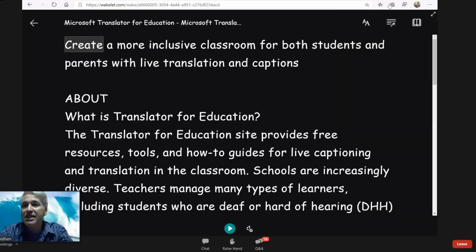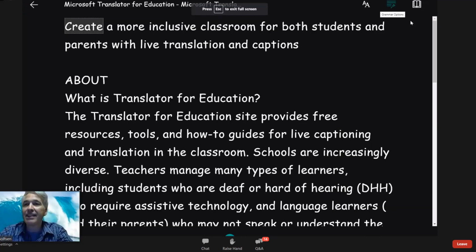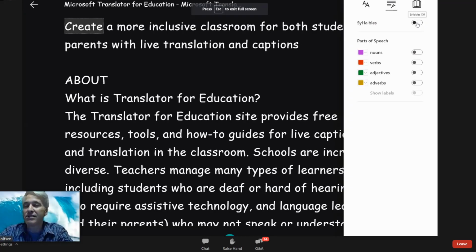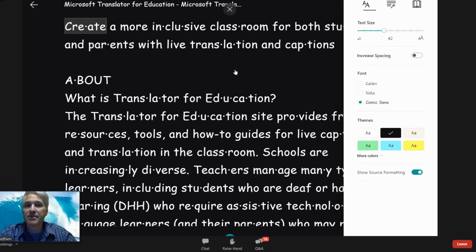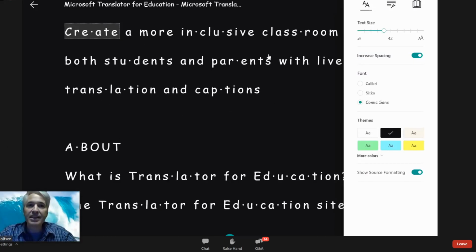But now some of the other Immersive Reader features, things like breaking words into syllables. So think about non-native speakers, early readers, students with dyslexia. If I click syllable breaks, and I'm going to space that out so we can see it a little better, you can see that it breaks words into syllables automatically.